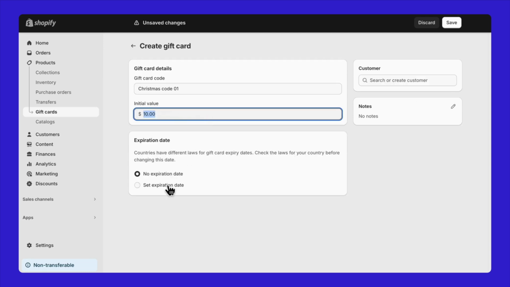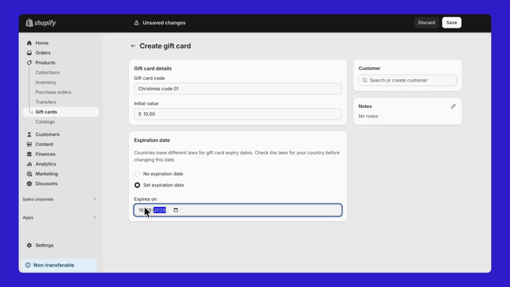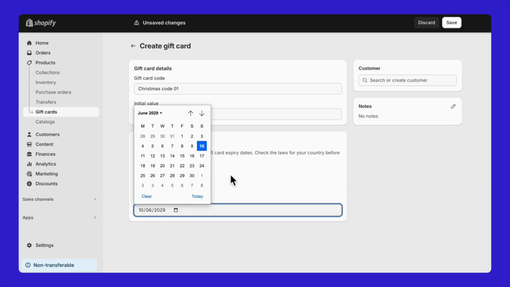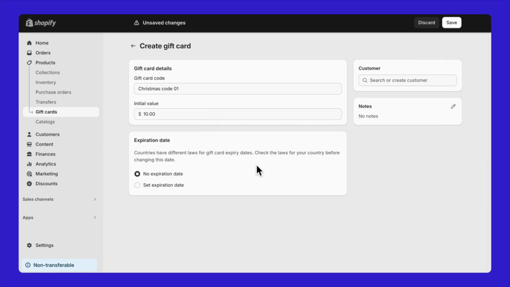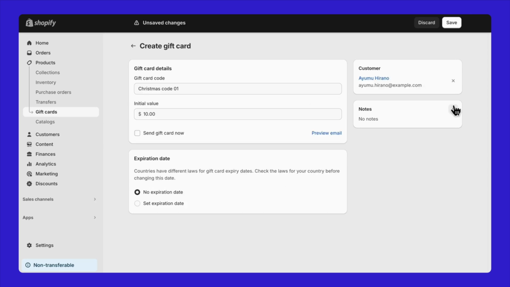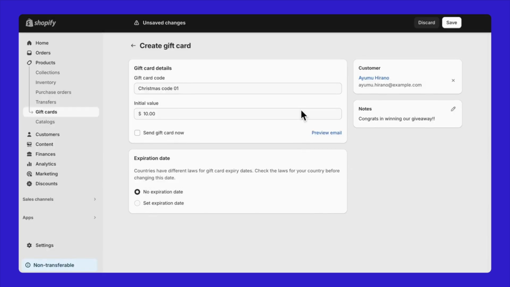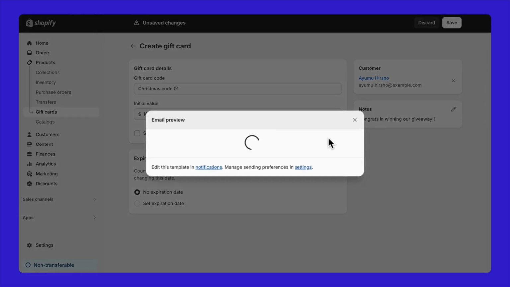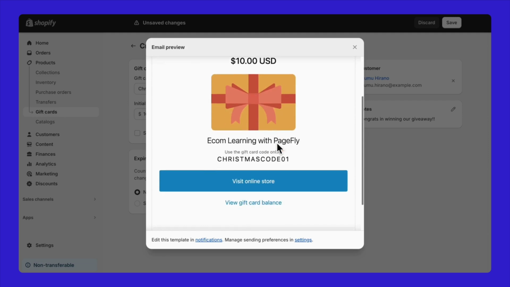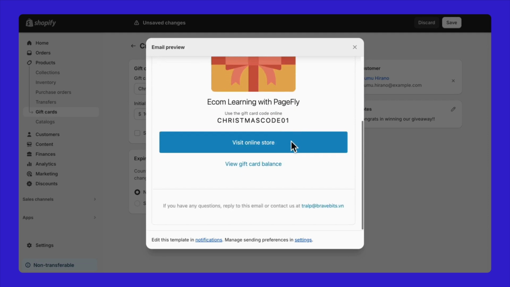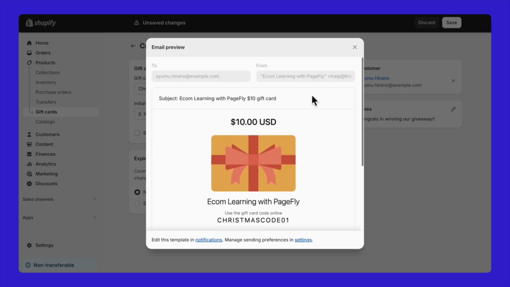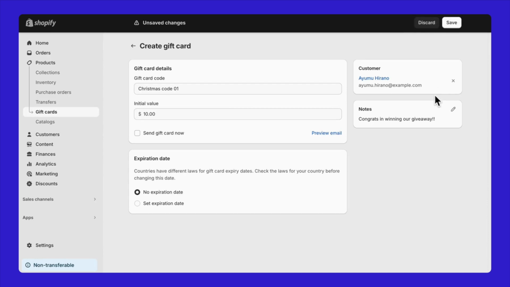Next, you can set the value and the expiration date. However, I recommend setting the expiration to a no expiration date to avoid any legal issues. Add a note if you like, maybe congrats on winning our giveaway. Click on Preview Email to see what your email looks like before sending the gift card. This step is crucial to ensure everything appears professional and clear. If not, you can make any necessary adjustments.